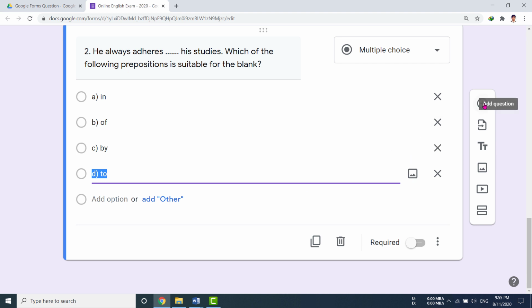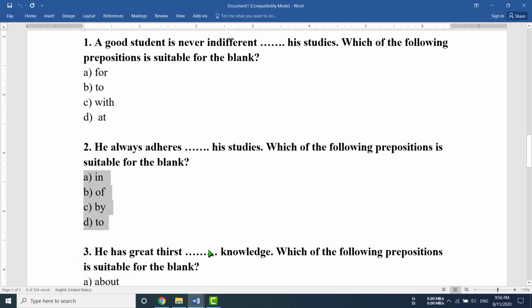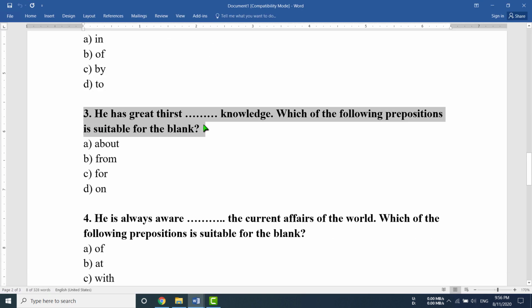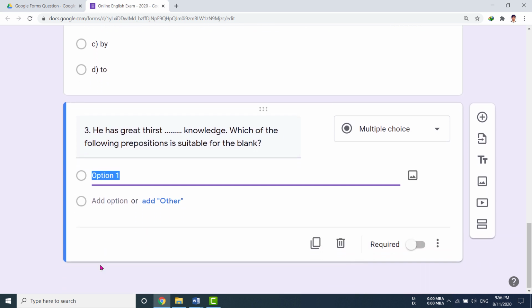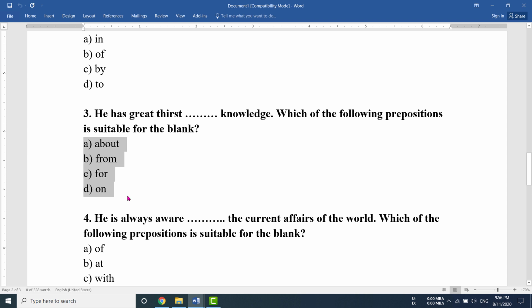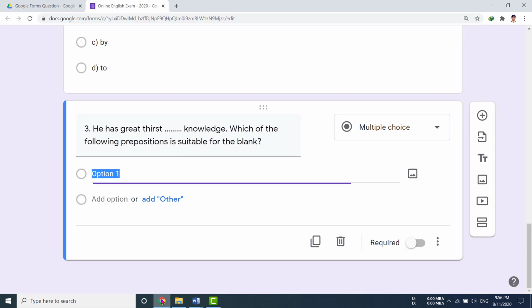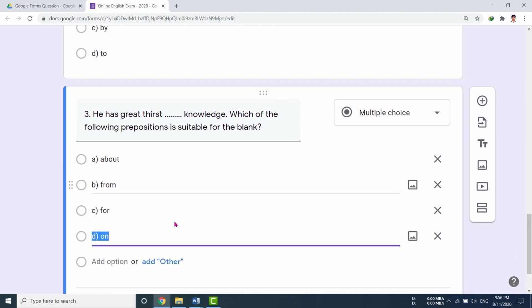Okay, going to the next question. Third question: going back again to the question. Question number three, copy, then paste. Then the answer options: go back to the question again, then copy, Ctrl plus C, then going back to Google Form, select here and paste, Ctrl plus V. Yes. See here, question number one, question number two, question number three.